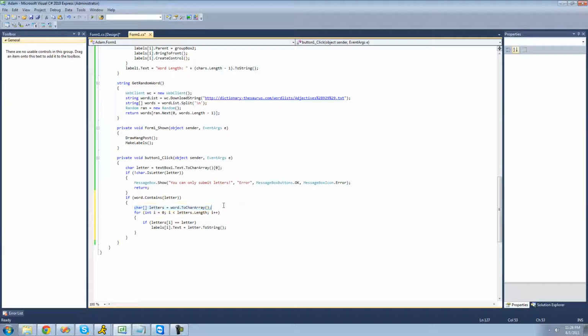That's sort of confusing, but basically what we're doing right here is creating a character array of all the letters in the word that we generated. Then we go through each and every letter inside of that word. And if that letter is equal to the letter that the user submitted, then we go up to our label and change that label's text to whatever letter the user submitted.